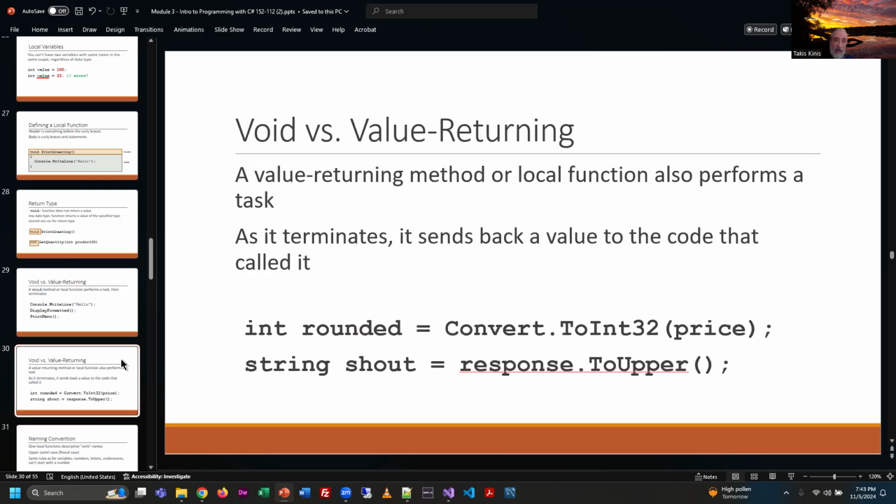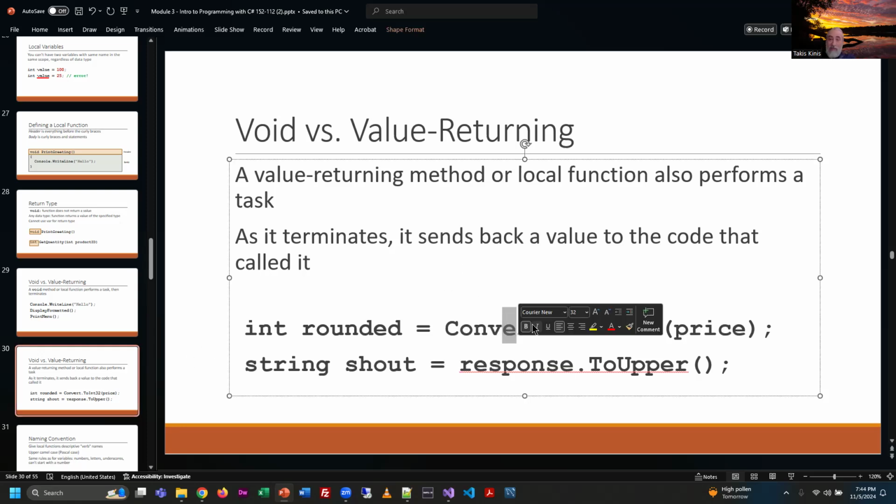It just does the task and then it's done. Right. If you have a method or function that's returning something, it says here, as it terminates, it sends back a value to the code that called it. So we're using a couple of built-in functions to demonstrate. For example, when we run the convert to int 32 and we're feeding in the price, we're expecting it to take price, assuming it's got decimal points, right, and turn it into an integer, right? So we're expecting this to return a value that then is going to get stored here.